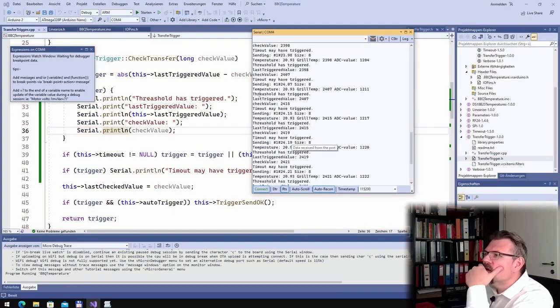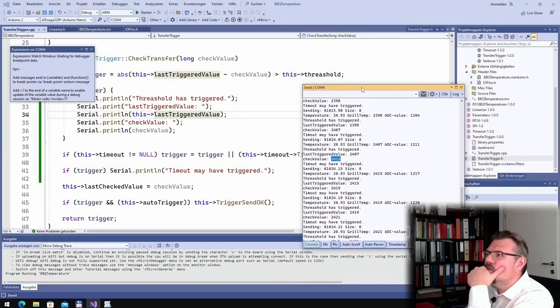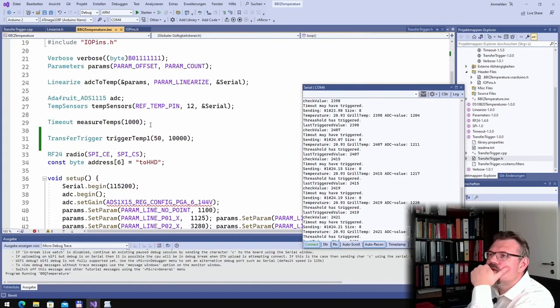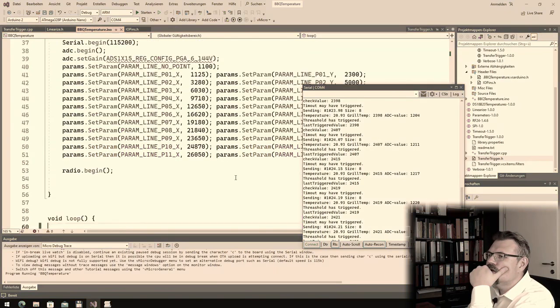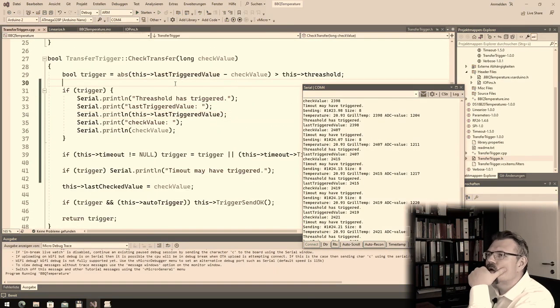Let's see. Threshold has triggered. Last triggered 24.7. 24. What's the threshold then? 24.15. So there is 24.15, 24.07. Would I have entered the threshold? 50. It's not a 50 difference. Check one.